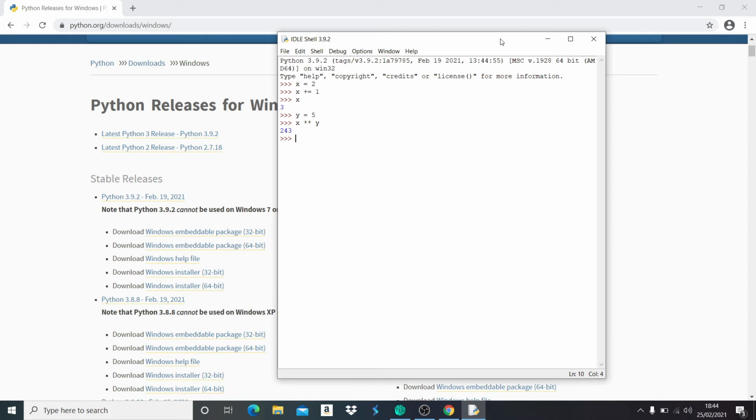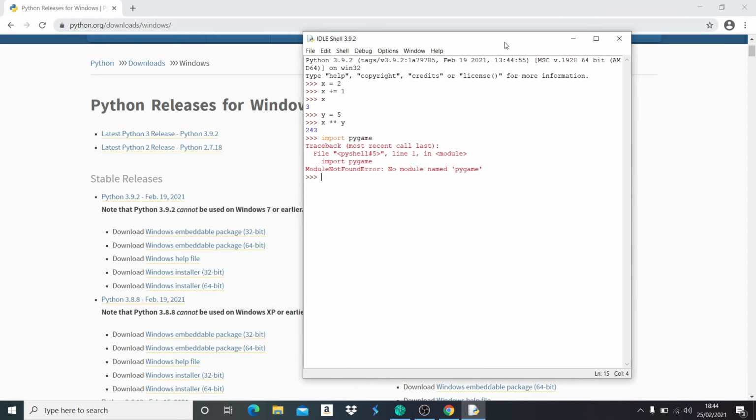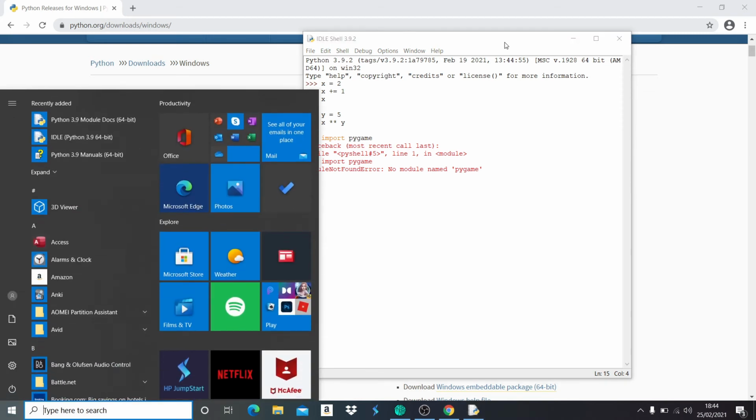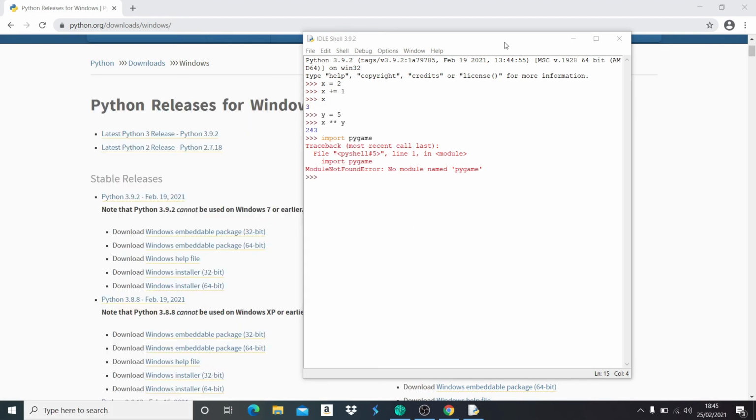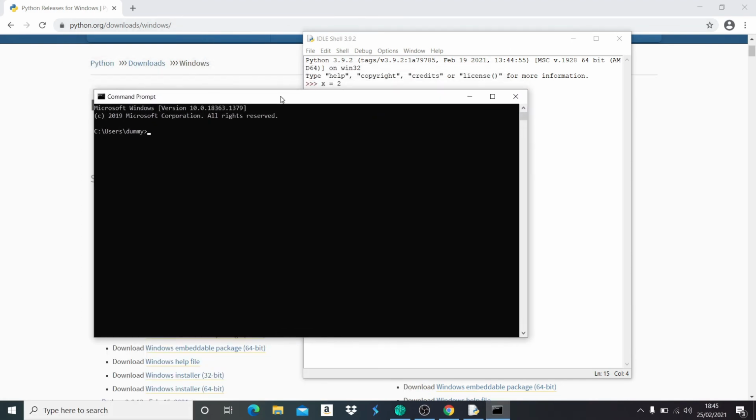Okay, now we want to install Pygame. At the moment, Pygame is not installed, which we can see because if we do this, it will say there's no module called Pygame. So we have to use something called pip to install Pygame. So what you're going to do is press Windows key, type command prompt, go to that.